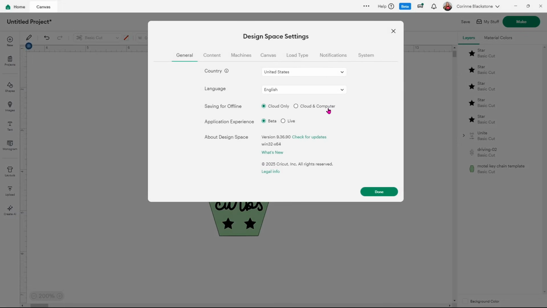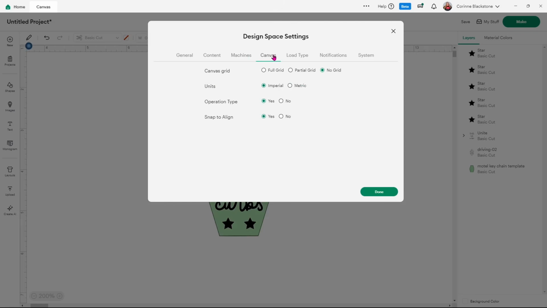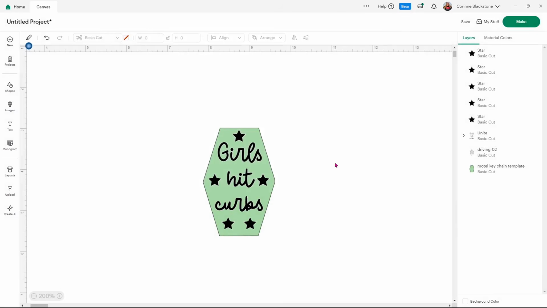I'm going to go under my settings, and I'm going to see here under general. There's nothing there. Nothing under content. Nothing under machines, but maybe under canvas. Yes. So here you have a snap to align. I'm going to turn that off because it's really, really annoying. Now I should be able to move these much more organically, which is exactly what I wanted to do.